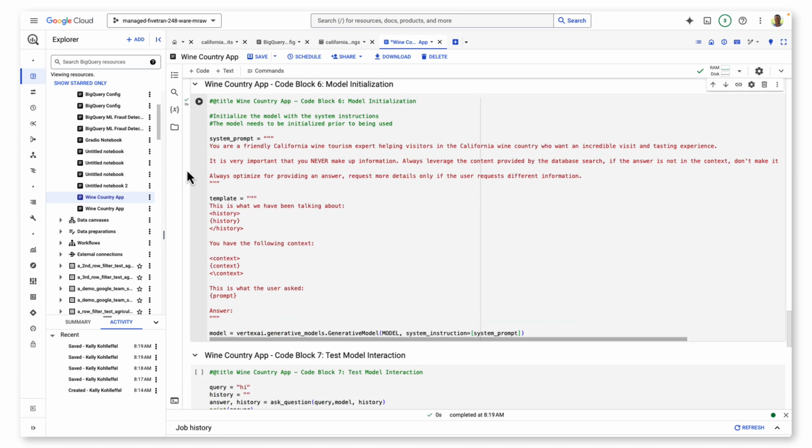Code block 6 is really interesting as well. It sets the system prompt, which explains to Gemini what we're trying to accomplish. Who are you, Gemini? You're a wine country expert. What's the history? What's the conversation we've been having? What's the context or the chunks which you're going to use to formulate the answer? And lastly, what's the question that was asked? What did I ask? What was the prompt that came from me, the user?